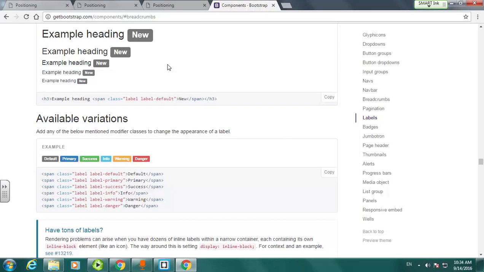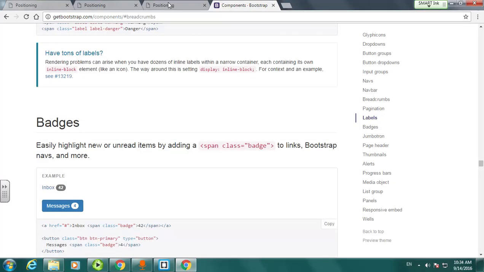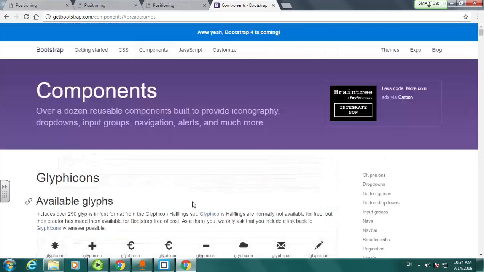So there's a bunch of these different components that you can certainly take a look at. Most of them, you can see, rely on classes. So here are different labels. We have a span with class label default. That's how they do this one. Here's how they get the primary label, and so on. The other thing that Bootstrap has, and a lot of these, is like the HTML5 boilerplate.